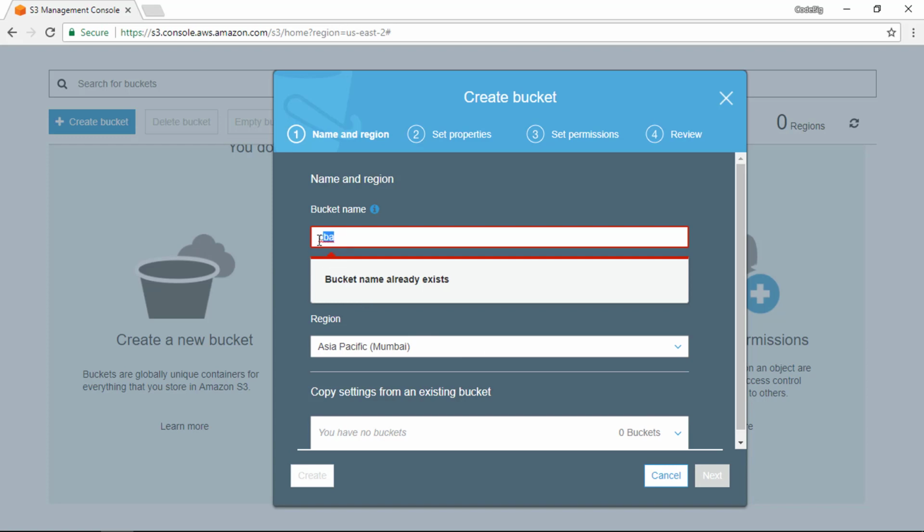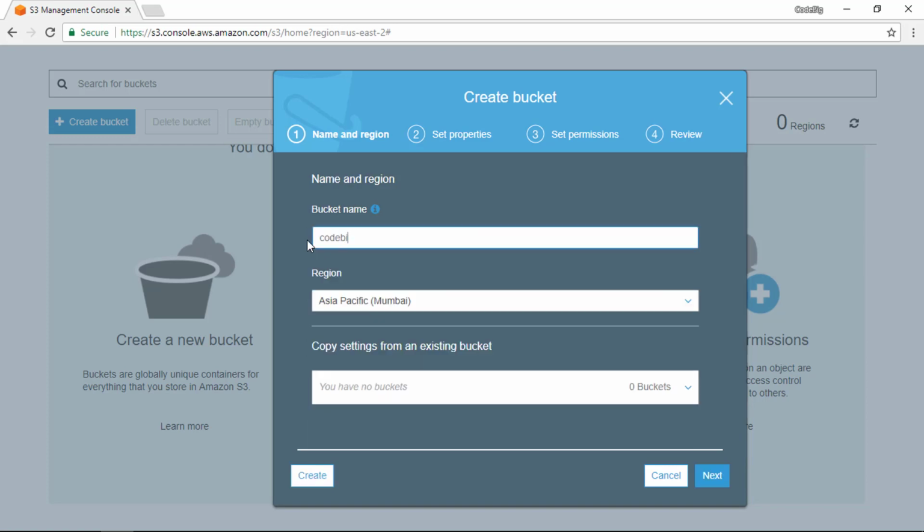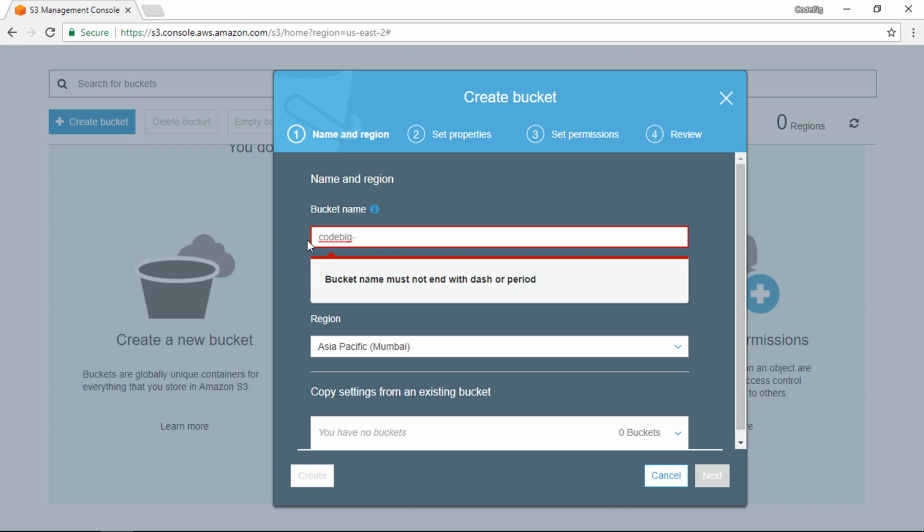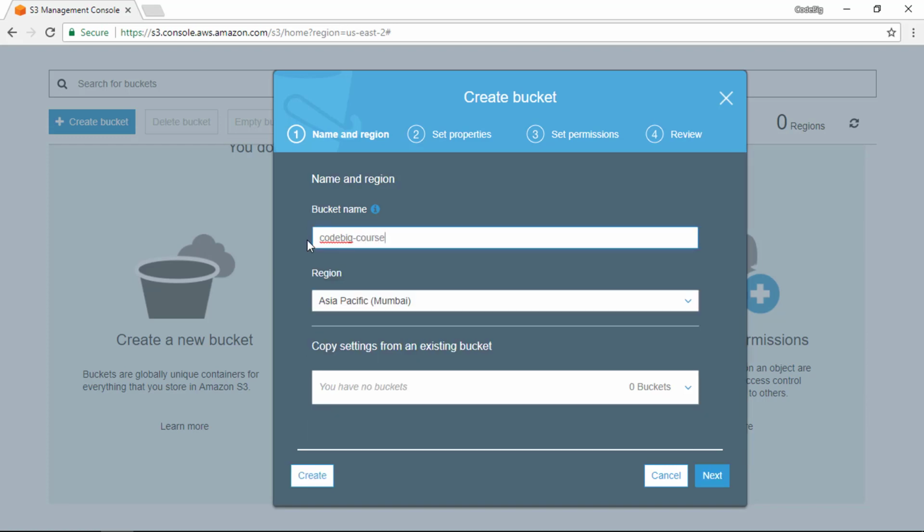Well, how about CodeBig course? Let's see if you'll notice that I can't pick a name that ends with a dash. That's another rule that I mentioned earlier. As always, let's see if this name is taken. Great, that means it's available. We can ignore everything else on here for now.